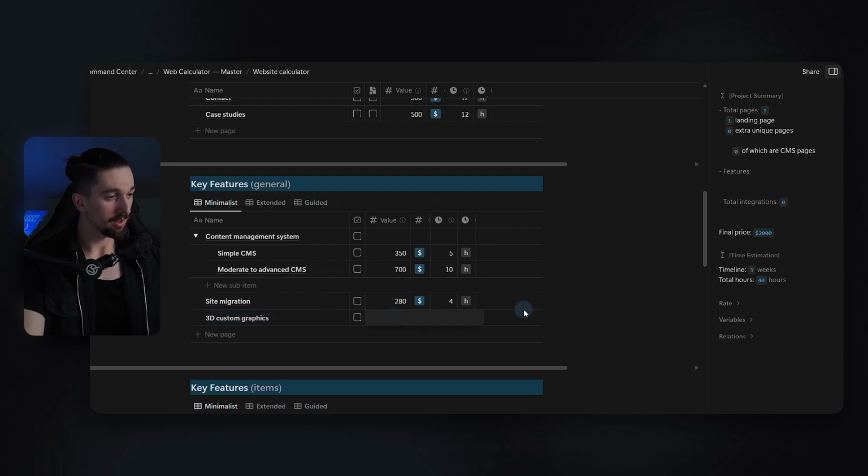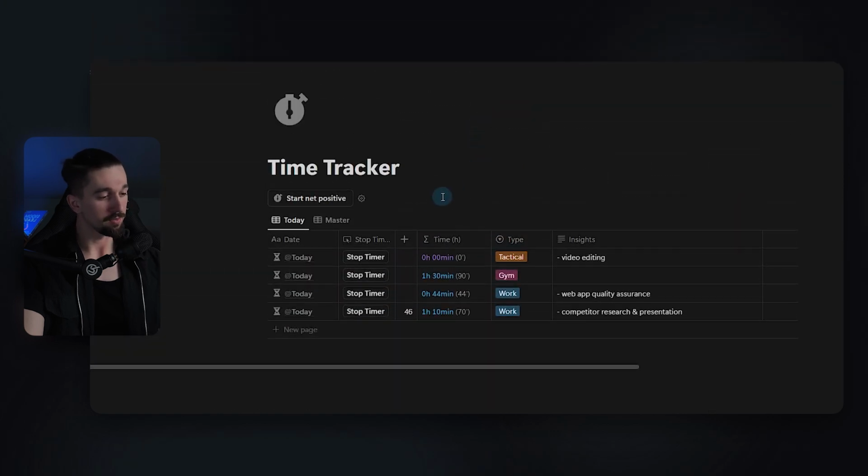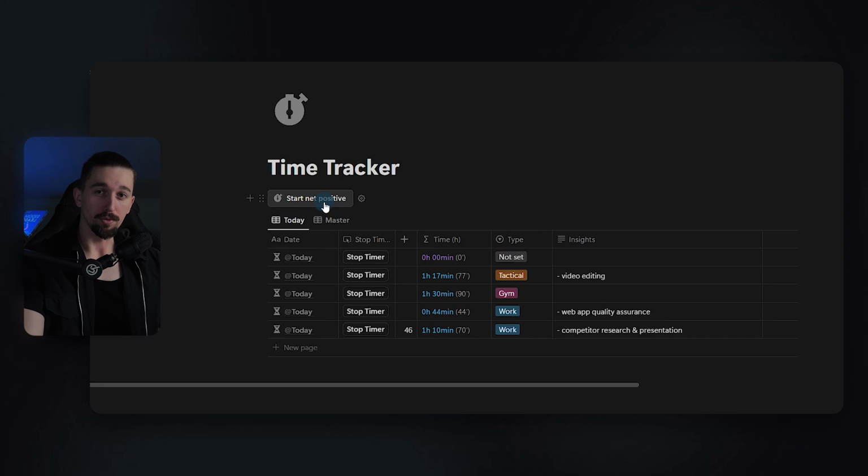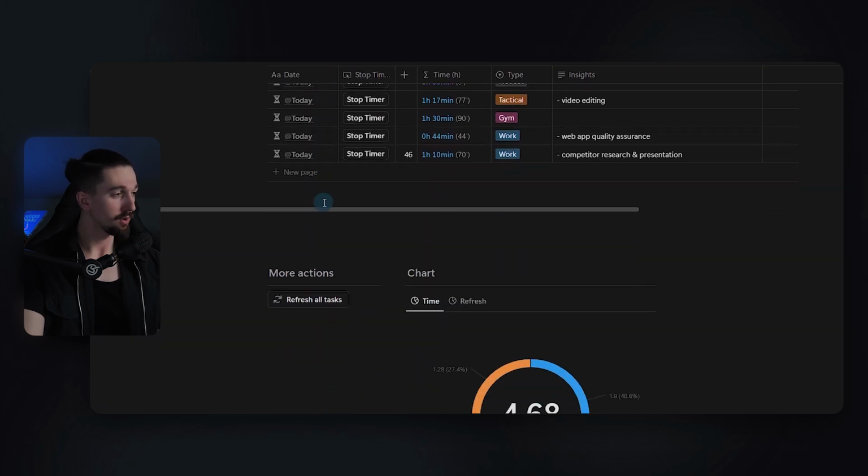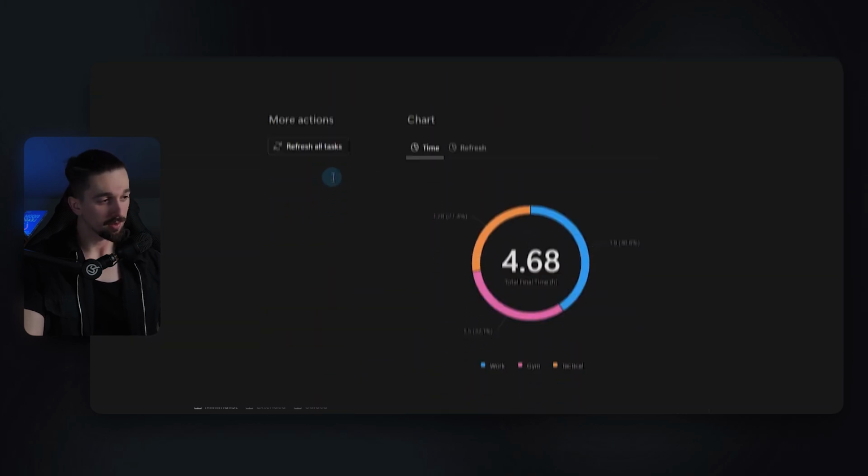Here you can add the value, and here you can add the time it takes. Now you have to do it at least once to know how much it takes, and for this I'll actually include a Notion time tracker as well that you'll find in the bundle below to help you track your time for projects or any other work. You can see it right here.